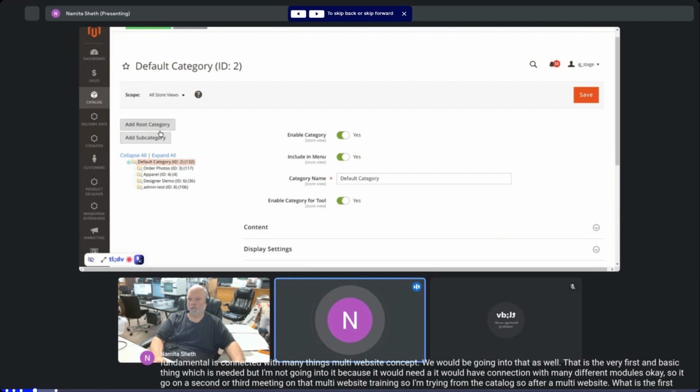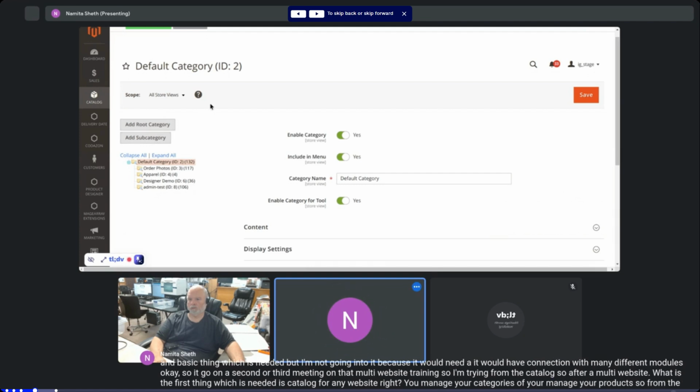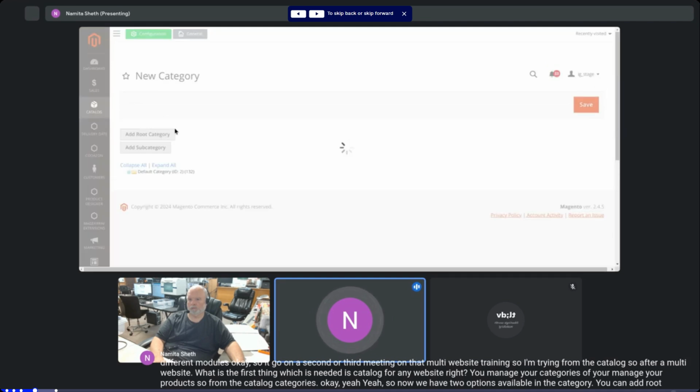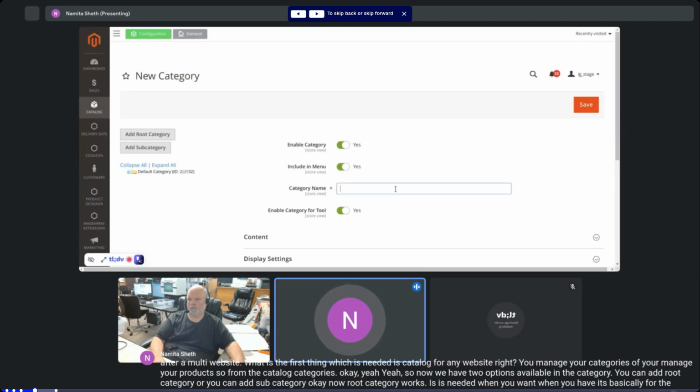You can add a root category or you can add a subcategory. A root category is needed basically for the multiple websites concept. As this is a staging, I'm creating one more root category, just to give you an idea. I'll call it Root 2. These are self-explanatory settings.